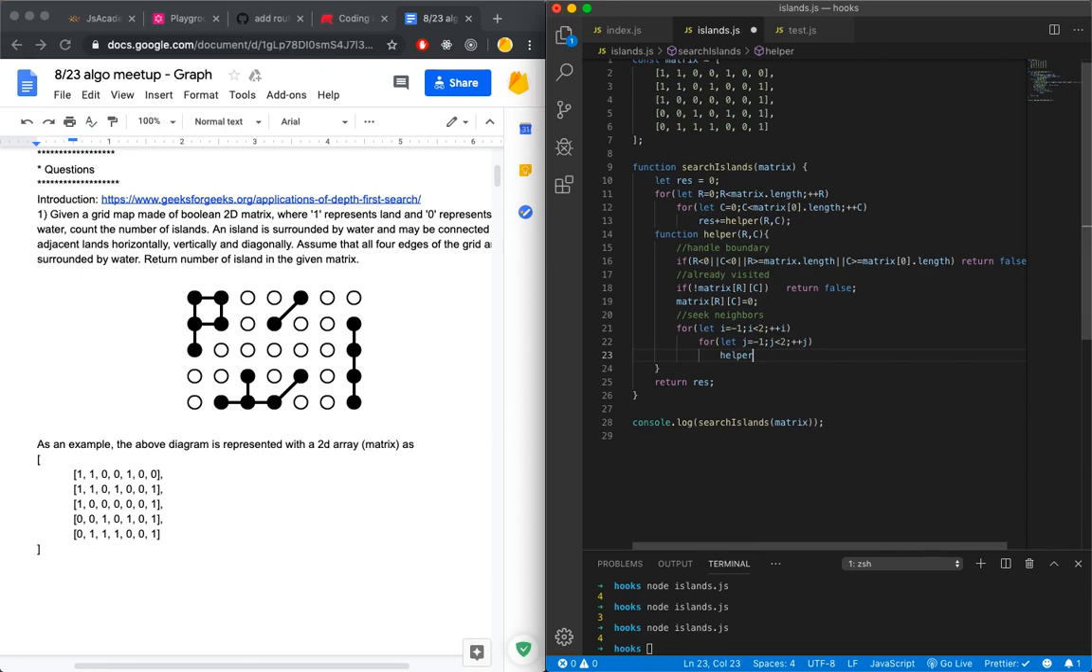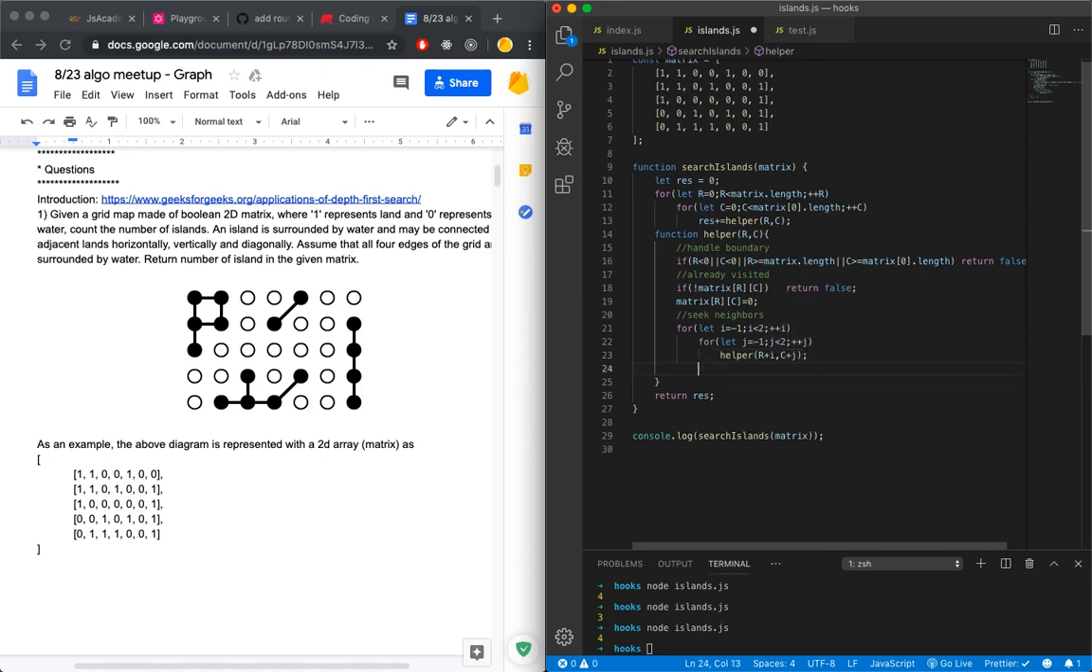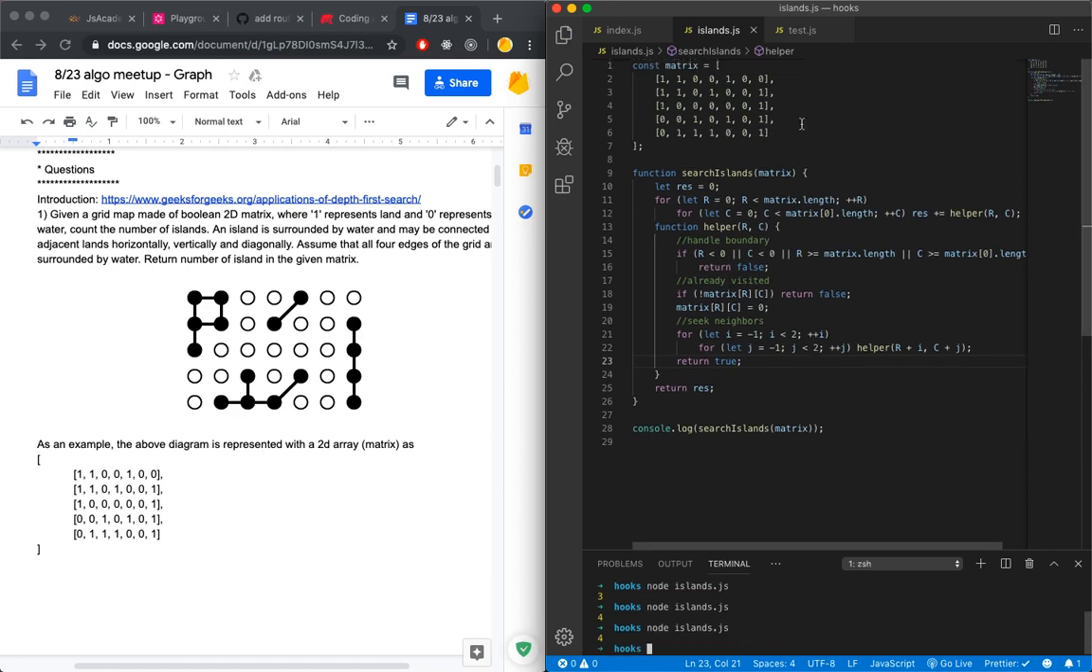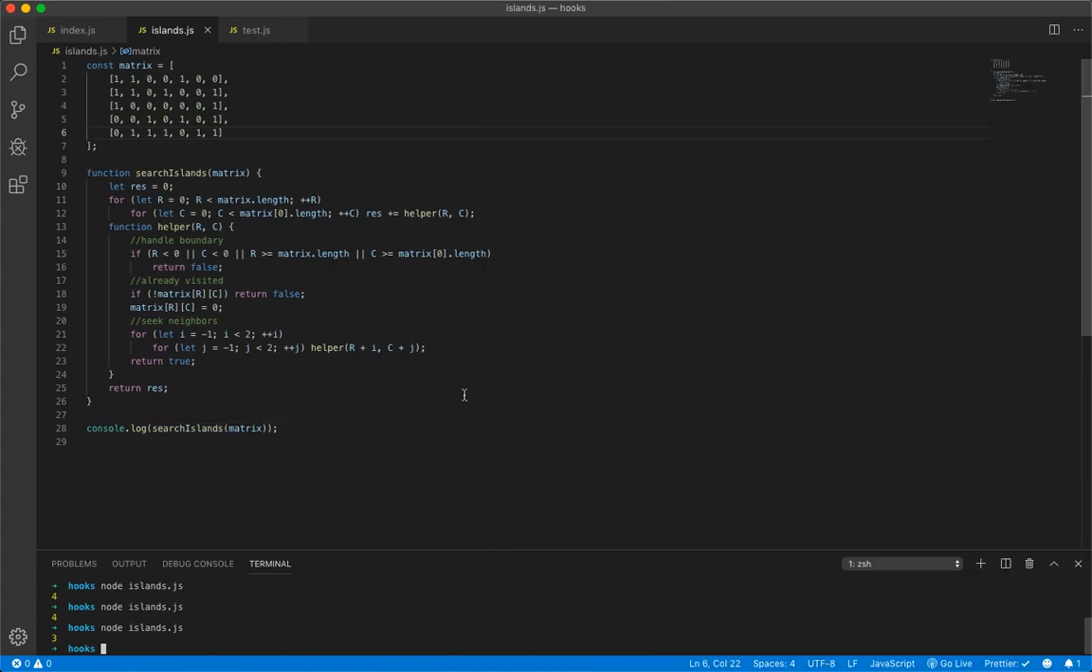you do a r plus i and c plus j, right? And in the end, you return true. Let's see what we got. 4 is correct. Let's make this 1. So if this is 1, there should be 3 islands. 3. So it looks like it works. So this is the final code.